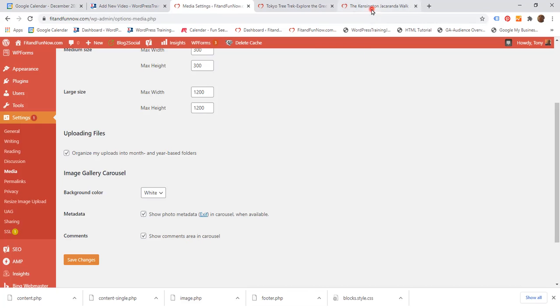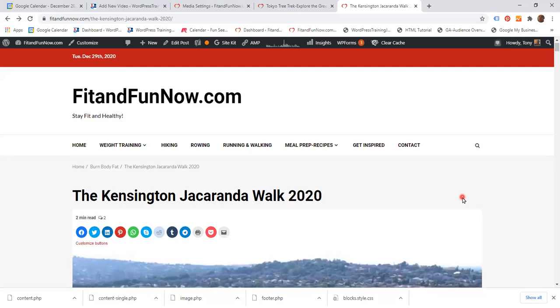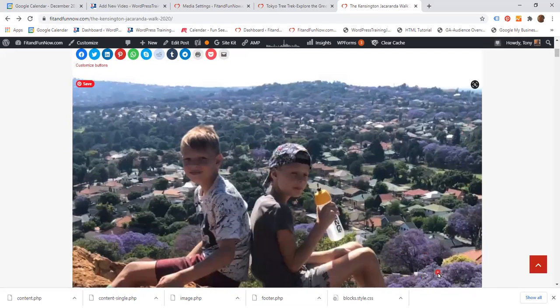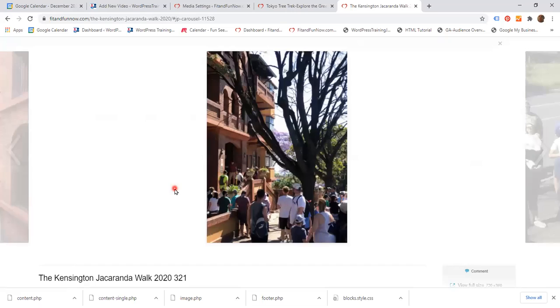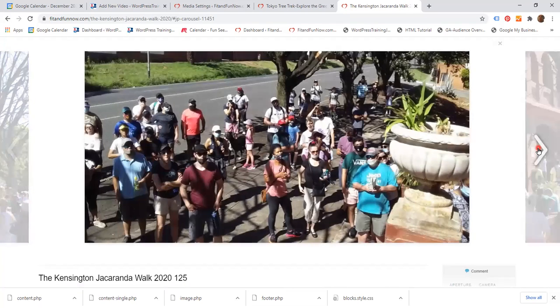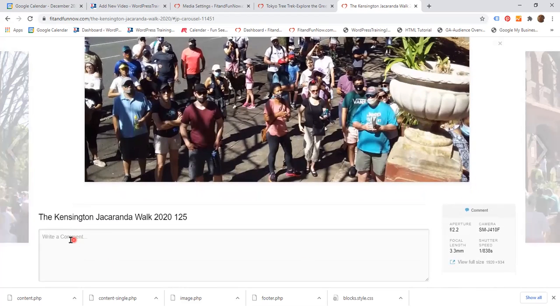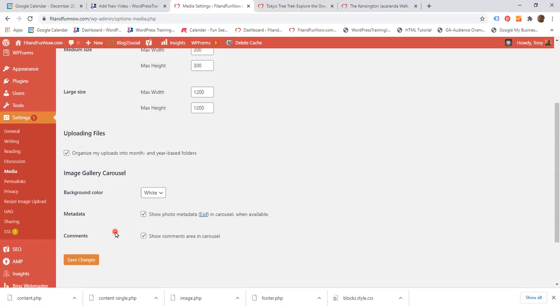I am going to show you what a carousel is. So we have a jacaranda walk in Kensington every year. You can see the jacaranda trees over there. And let's scroll down to this carousel. I click on it. So this is a carousel, right? And people can leave a comment on each of the images in your carousel. So this is what it means there by image gallery carousel. So metadata, you check that box, and comments, you check this field as well. And click on Save Changes. Always remember, if you update anything, always click on Save Changes afterwards.